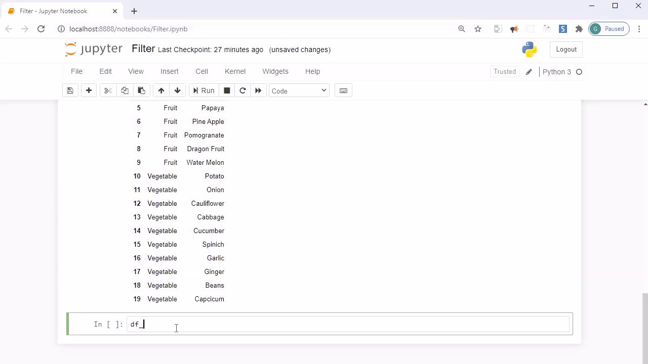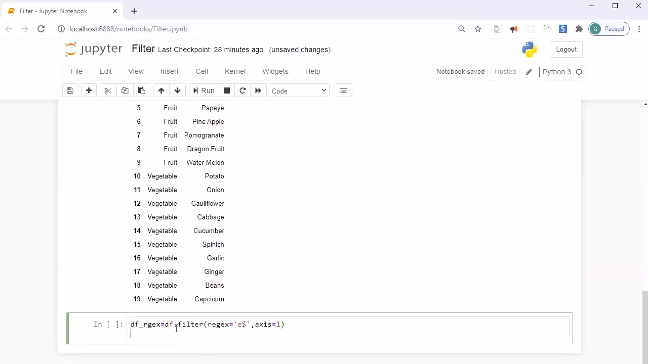I will write df_regex equal to df.filter, and here I will specify another argument of this particular method called regex, and here you need to specify the regex. It should be ending with E. For the end character in a regex, we need to specify the dollar sign. Then specify a comma, and I want it on the columns. Columns are represented with axis equal to 1, so you need to specify that. This time I am also going to print df_regex.